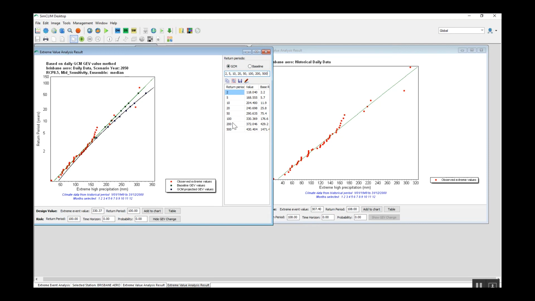You can compare back against the baseline data by clicking here, and you see that the 2-year event becomes a 1.8-year event. That 500-year event becomes a 224.7-year event in 2050. And you can see again the change in the return periods. And the values change as well. But there you go. There's a very quick review of extreme precipitation analysis using the Extreme Analysis tool within SimClim 4.0 for desktop.